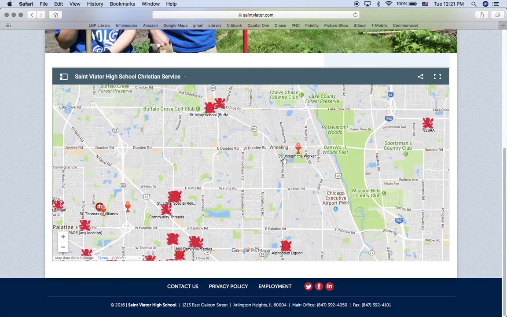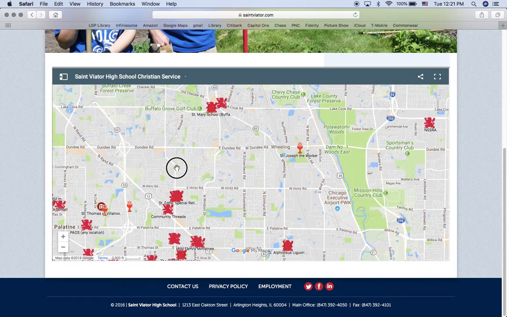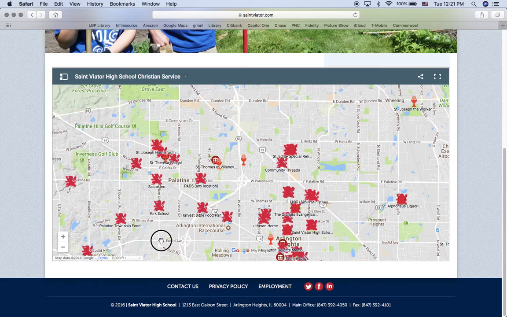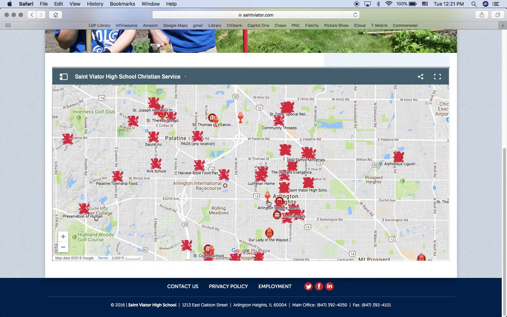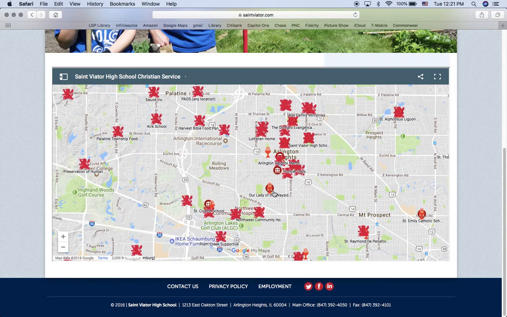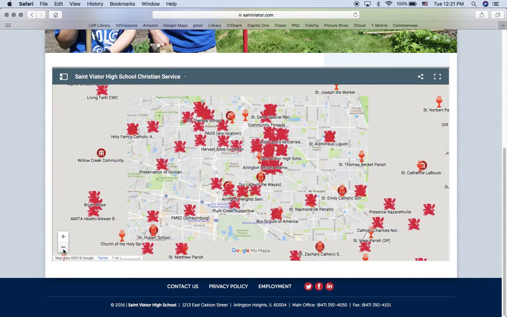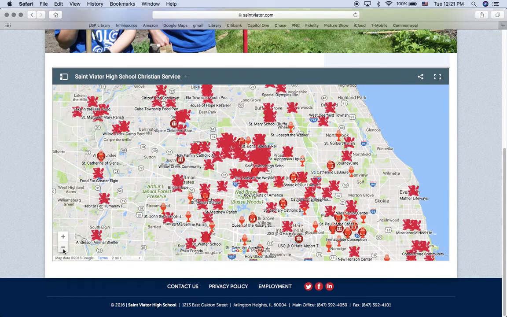Now, there are also these little signs here, St. Joseph the Worker, over here is St. Thomas of Villanova, over down here is St. James, Our Lady of the Wayside, and as you can tell, St. Emily is here, etc. You could go around the whole Chicago suburbs noticing this. Those are parishes. You can do your service at those parishes.